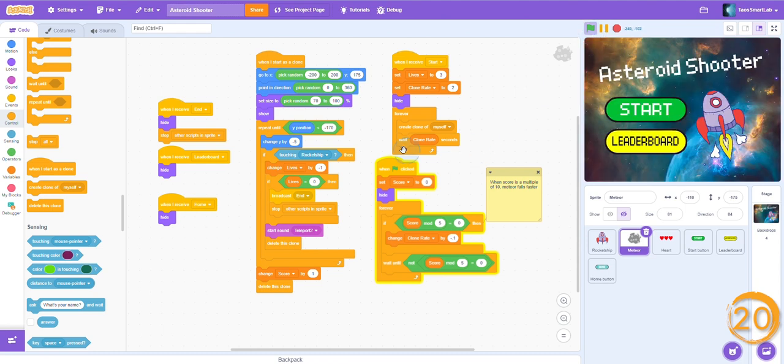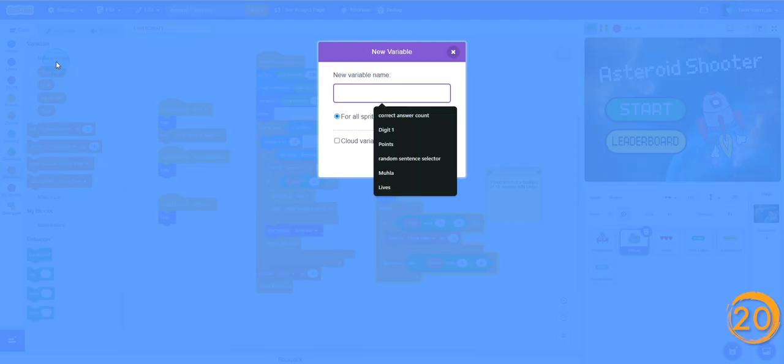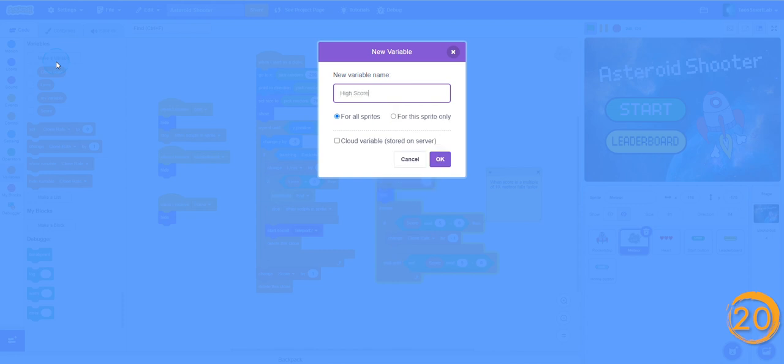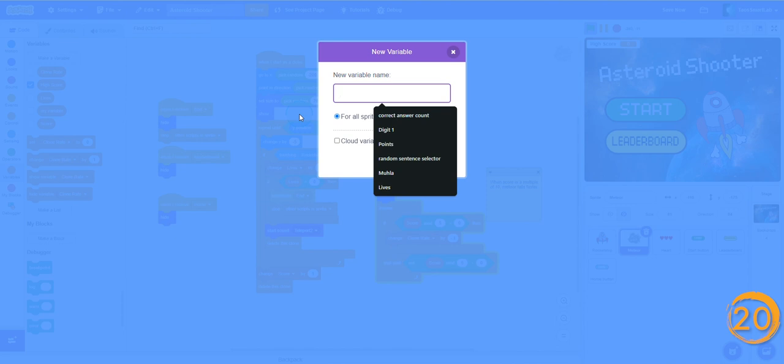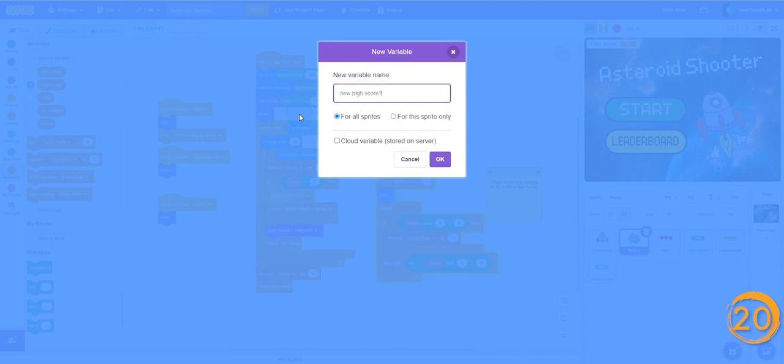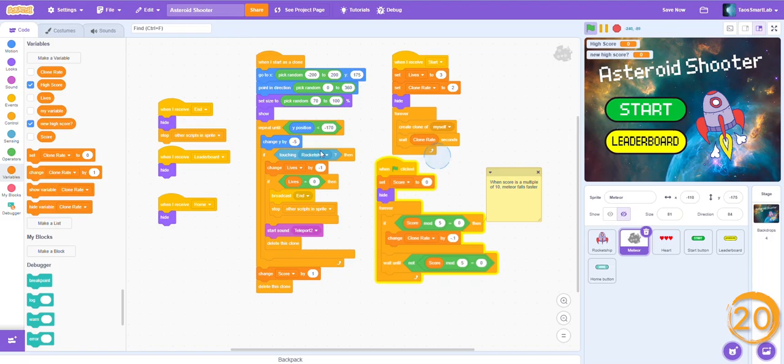First, we're going to create 2 new variables, a high score variable and a new high score variable. So this one will be called high score, and it is for all sprites. And the other one will be a new high score, and I'm going to put a question mark on it. It's going to be a yes or no variable. And I'm going to hide both of these for now.